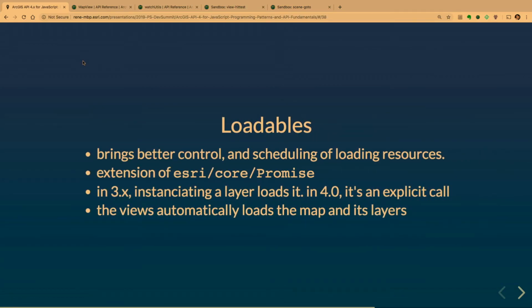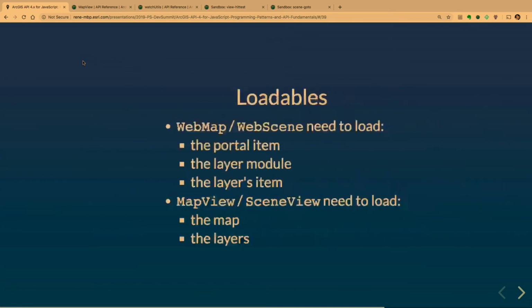Loadables, no, I'm going to skip over loadables. The key here, I kind of covered it with promises, is the fact that you can create a web map without loading all the assets, and you can load them later on as you need them. And that's with the .load method.